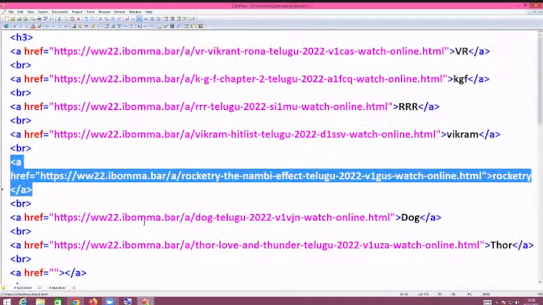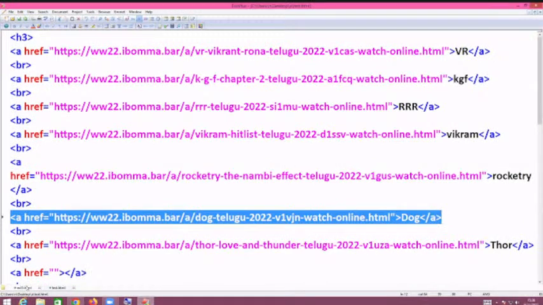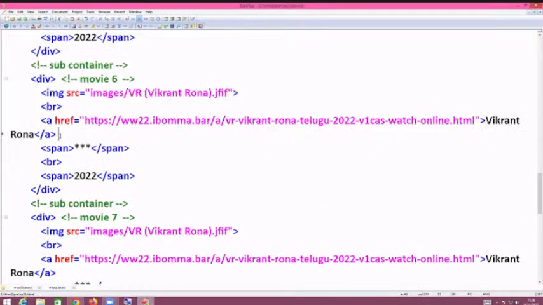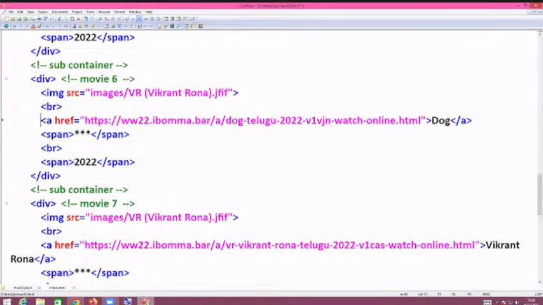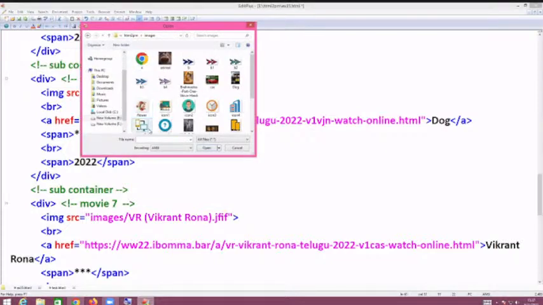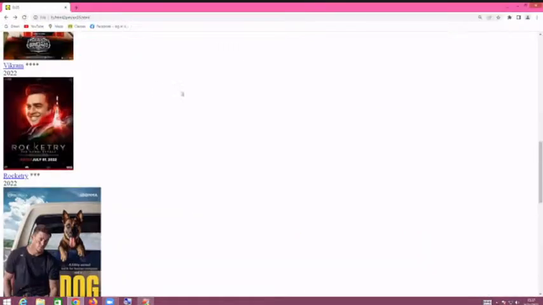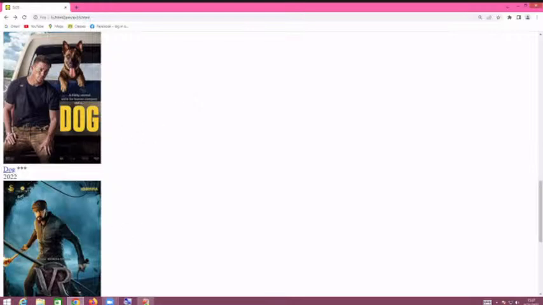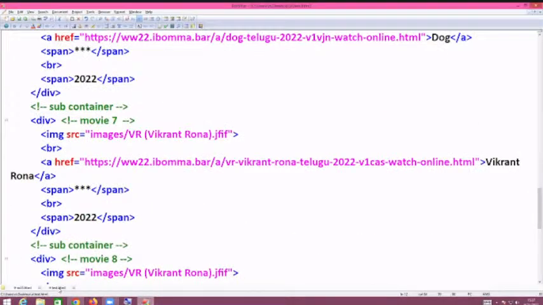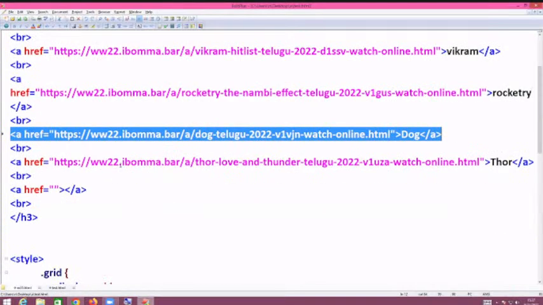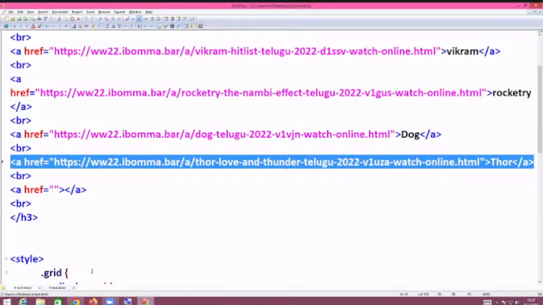Next one, sixth movie, Dog. Sixth one, Dog. Hollywood Dog, not Kannada Dog. Charlie is different, Dog is different. Yes, Charlie is a Kannada movie. This is a Hollywood movie. The next one, this is also a Hollywood movie.